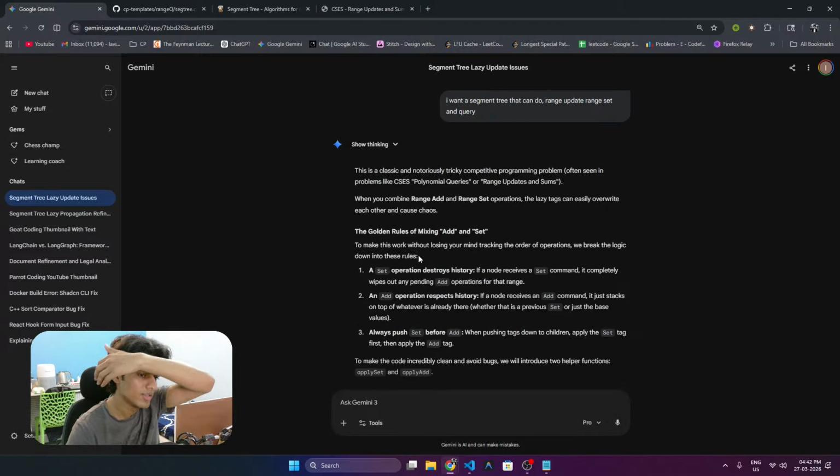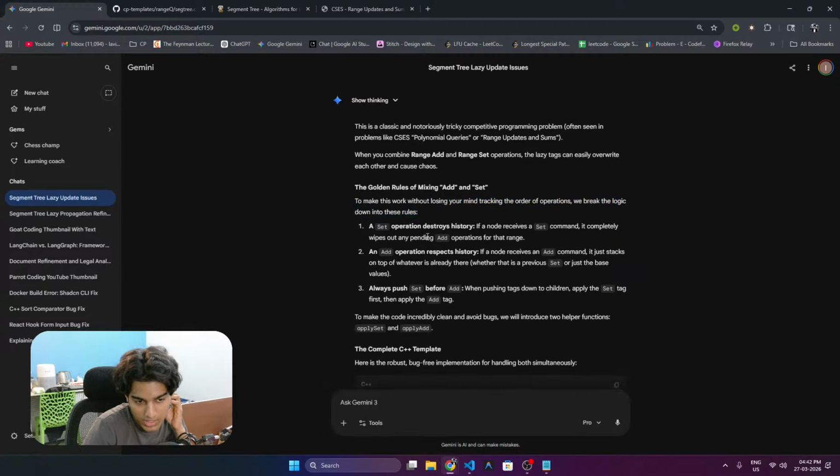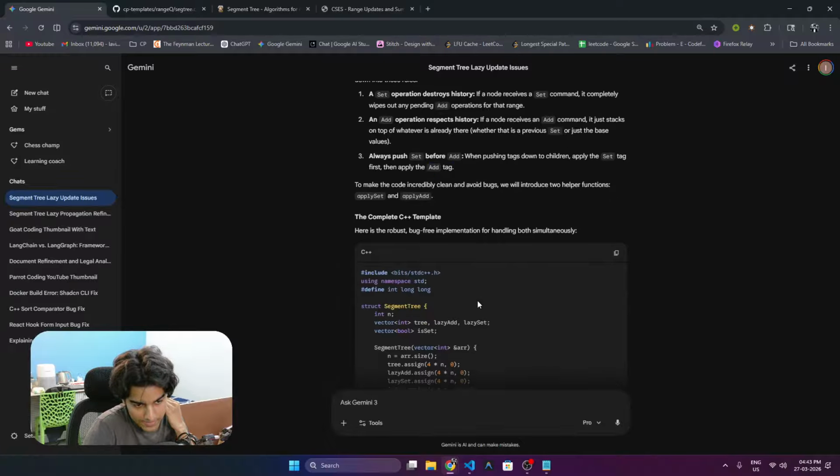Mixing add and set. To make this work without losing your mind, tracking order of operations, we break the logic. That operation destroys history. If a node receives a set command, it completely wipes out any pending add operation for the range. Add operation respects history. Yeah, that is correct. Always push set before add when pushing tags down to the children. Apply the set tag first, then apply the add tag. Okay.